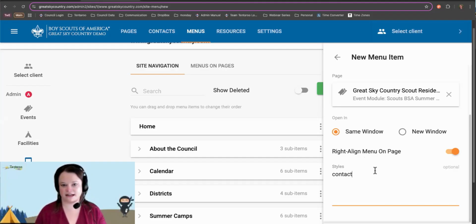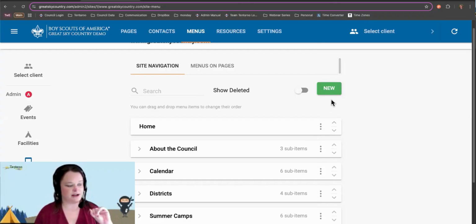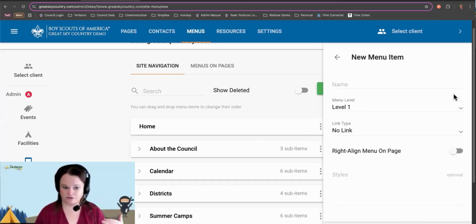Once you're done adding your menu item, you can click create and that will add it to your system. Now I'm actually going to back out of this one instead of committing this level 1 because I know that will make my menus wrap and I don't want that. So now I'm going to go through adding a new menu that is going to be our level 2 menu item.